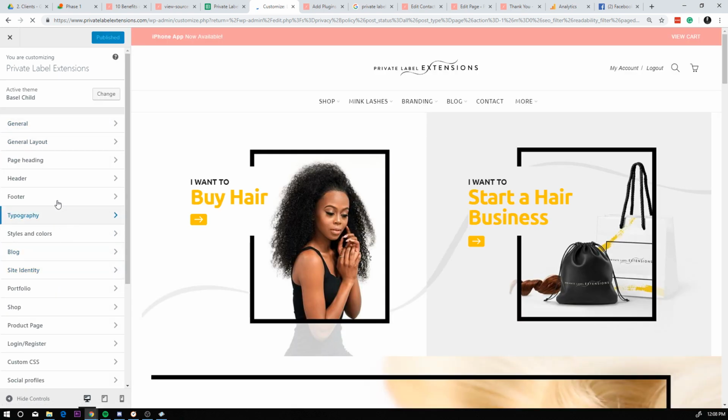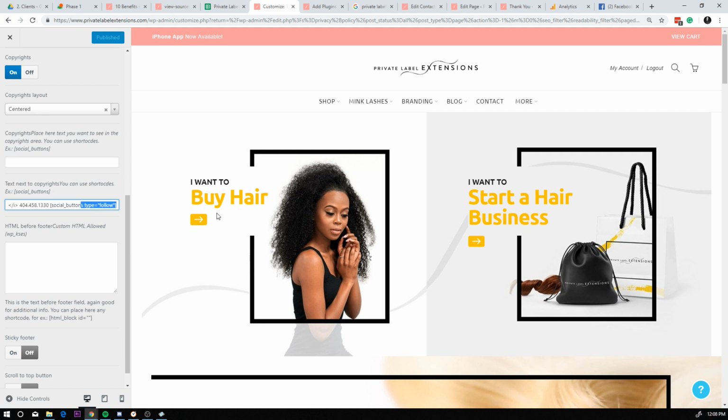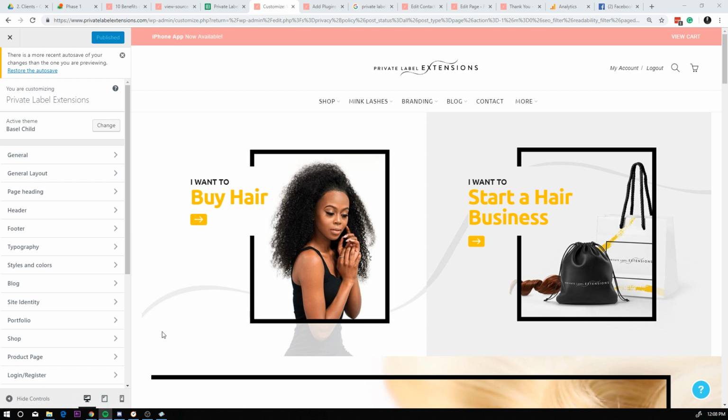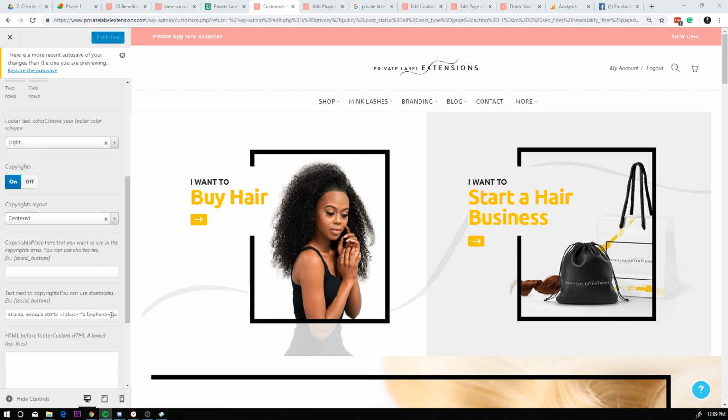Oh, did I not save that? Did I not save that change there? Let me see. It should say privacy policy in the footer, but I might have not published it. Where is it? Refresh. Footer. Privacy policy and terms of service. Now it's fixed.